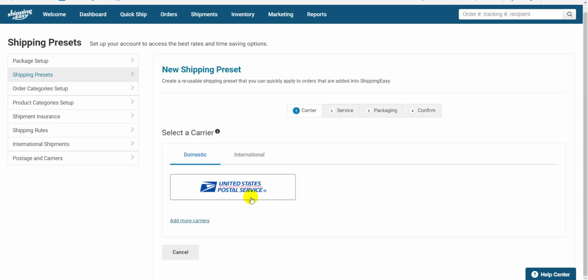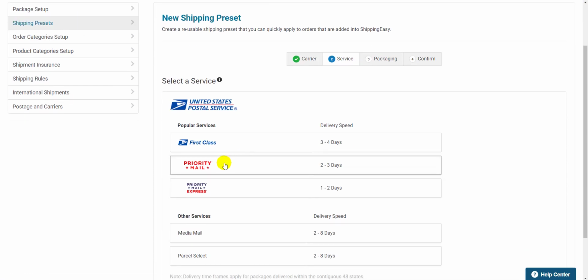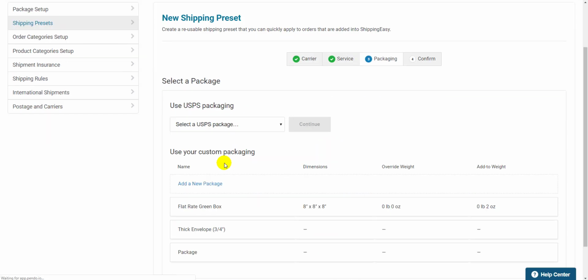I'm going to make a domestic USPS Priority Mail preset that includes my custom package that's eligible for flat rate green cubic pricing. So I'll choose USPS first. Then from the list of available services, I'll choose Priority Mail.